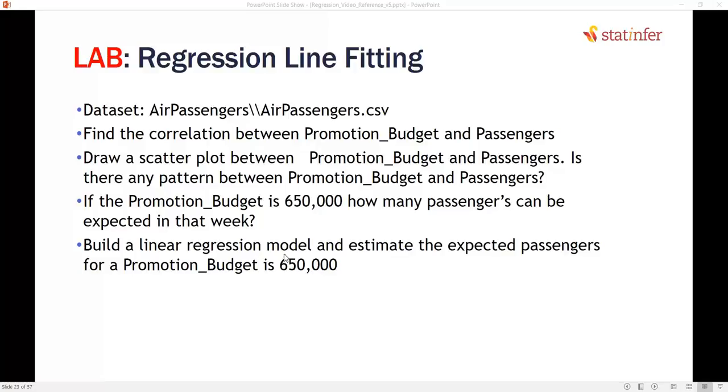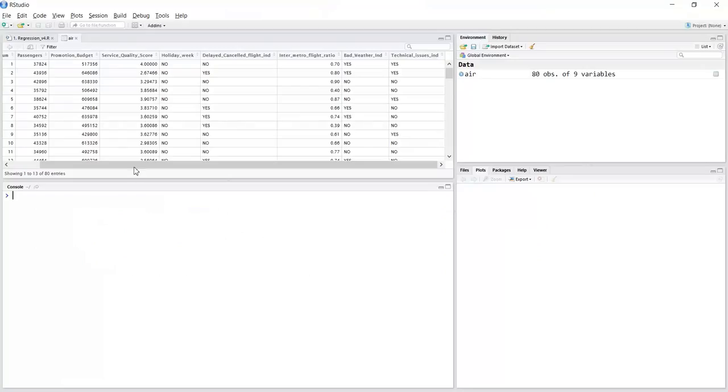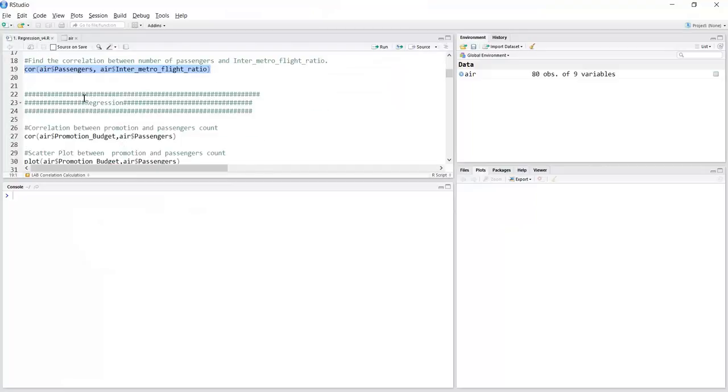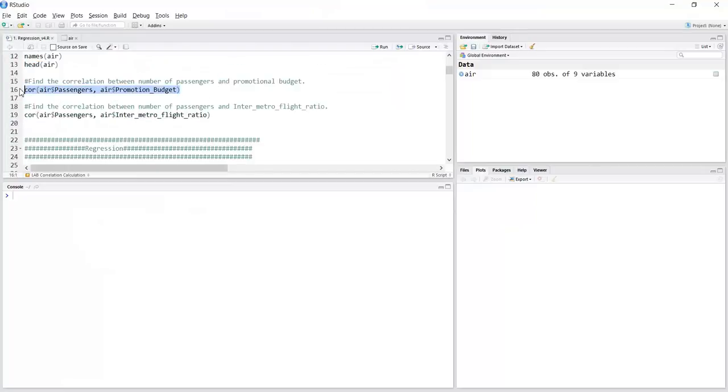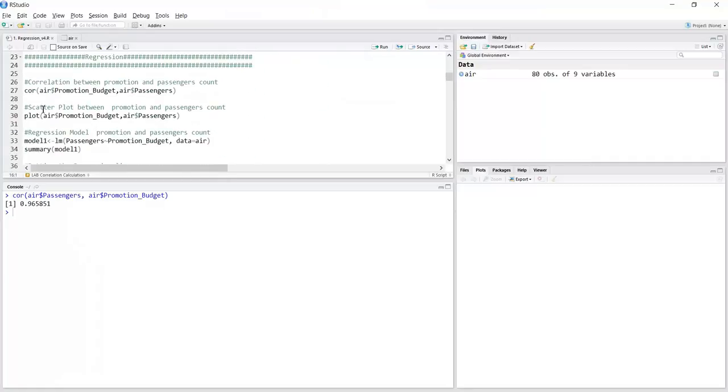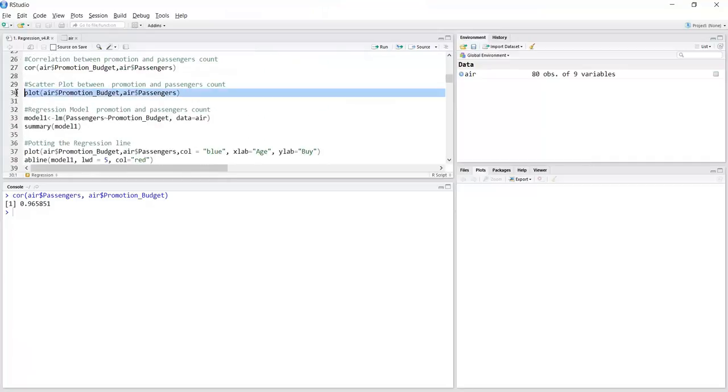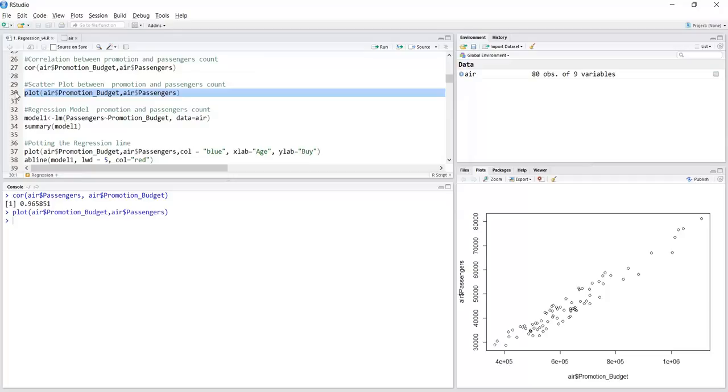Build a linear regression model and estimate the expected number of passengers when the promotional budget is 650,000. So simply that's what we need to do. Let us see how it is done. First, correlation between number of passengers and promotional budget, that is 96%. That is very high correlation. Plotting promotional budget on the x-axis, number of passengers on the y-axis. This is how we can plot. It is very evident, very clear, that there is a very high correlation.